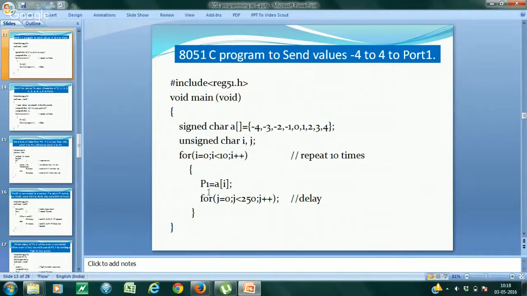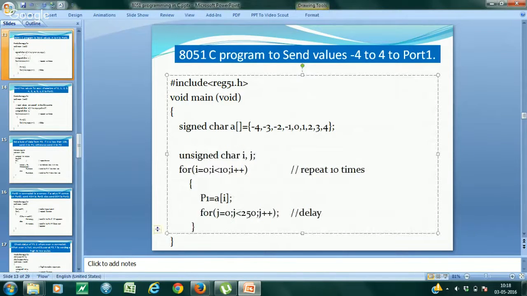Suppose I write here. Yes, from the centers, can anyone tell me which value is this? -4, ma'am. Yes, it is -4. So accordingly, what I have to do is, I will take two unsigned char, I and J. J is basically because we need a delay also in order to see how the values are going one by one. But the main one is this I. I is because we have to send these values one by one to the port P1.